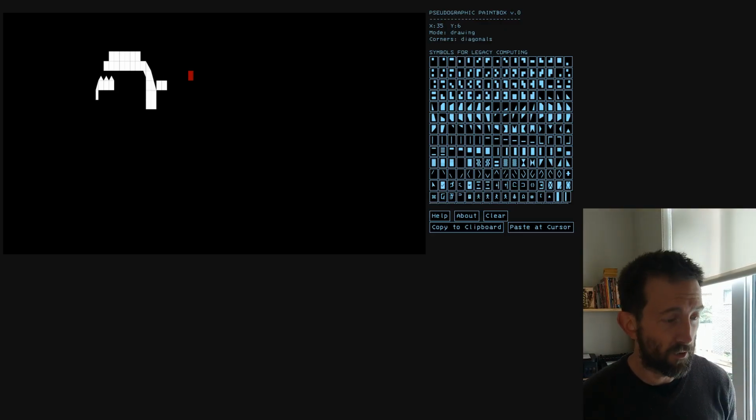And then the 6 old glyphs are in there too. You have to toggle. You can see we're in diagonals mode right now. If you hit tab, it'll switch to pixels mode. That way when you go to put corners in, it'll cycle through the 6 old glyphs instead. Like that.